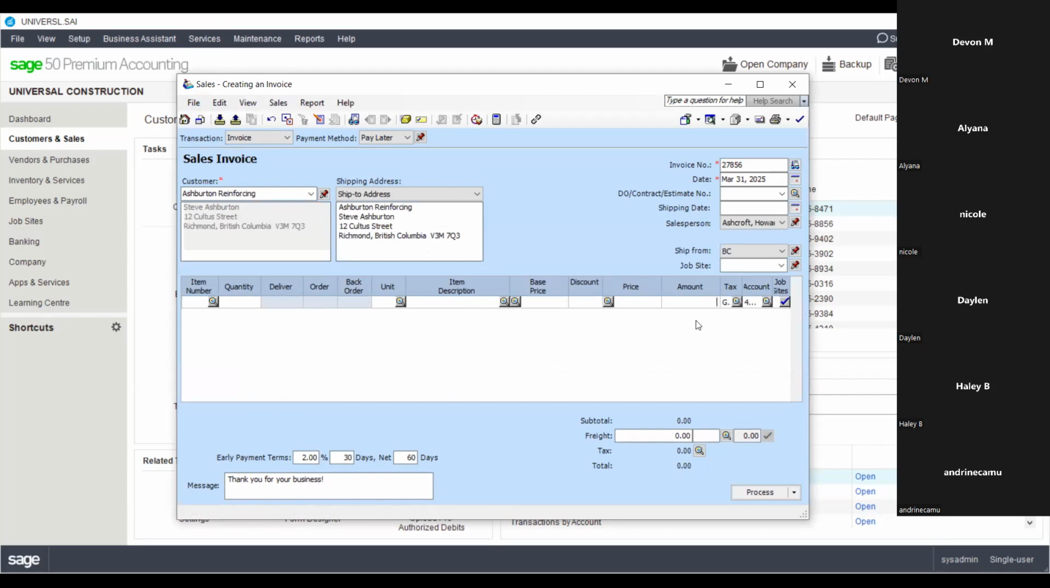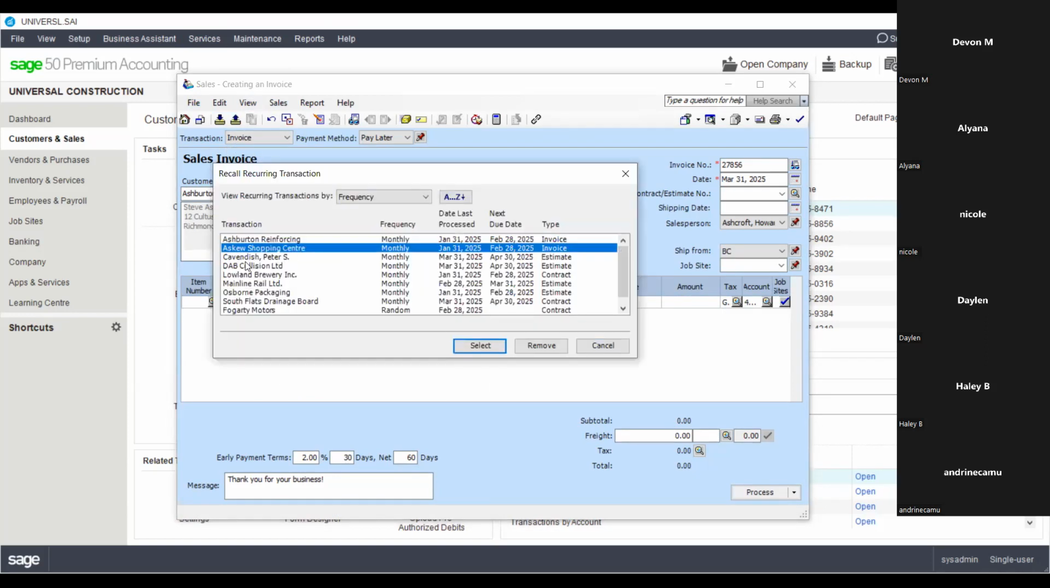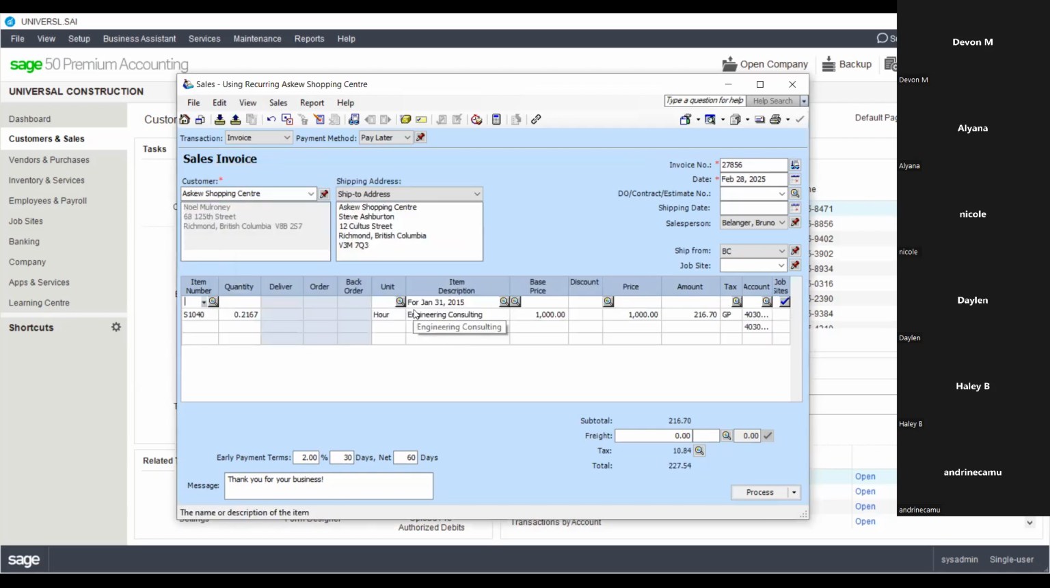Or if I wanted to enter a recurring invoice, I could click on the recall recurring transaction. It has the list. I could pick one here. Let's say I want to enter SQ Shopping Center. I can go select. In there, it shows already item description, January 31st, 2015, engineering consulting, $1,000. And basically it has the account already set up. And if I needed to change the base amount and the price, because it says it's an hourly rate in this particular case, the quantity here is 0.2617.